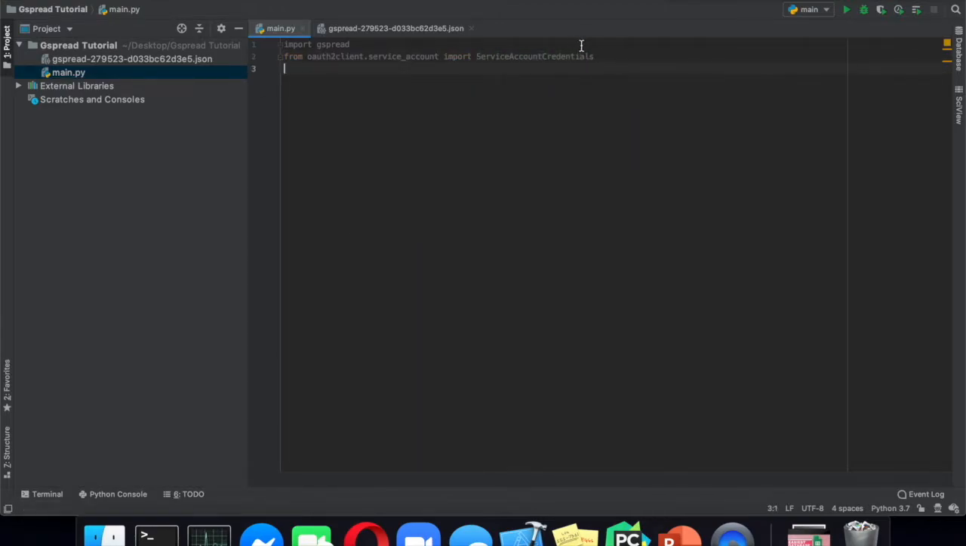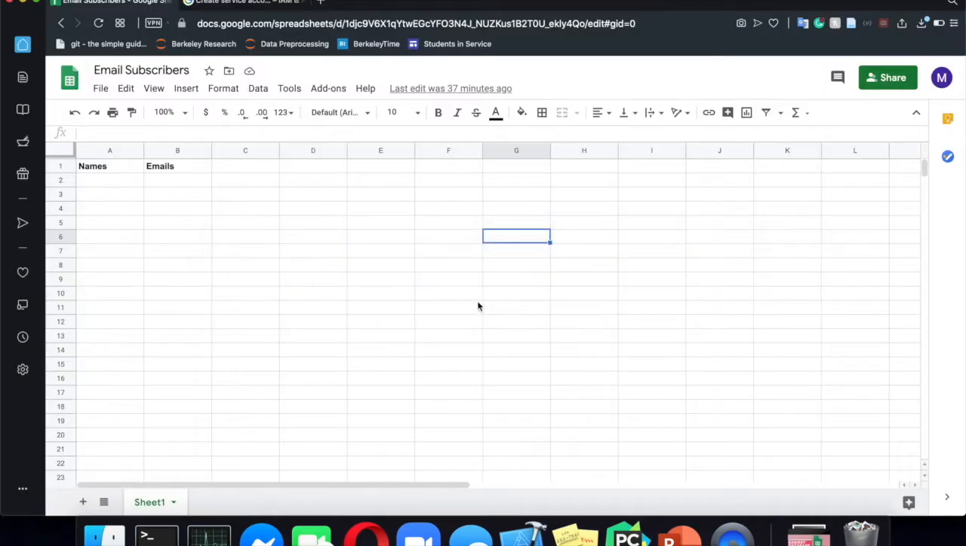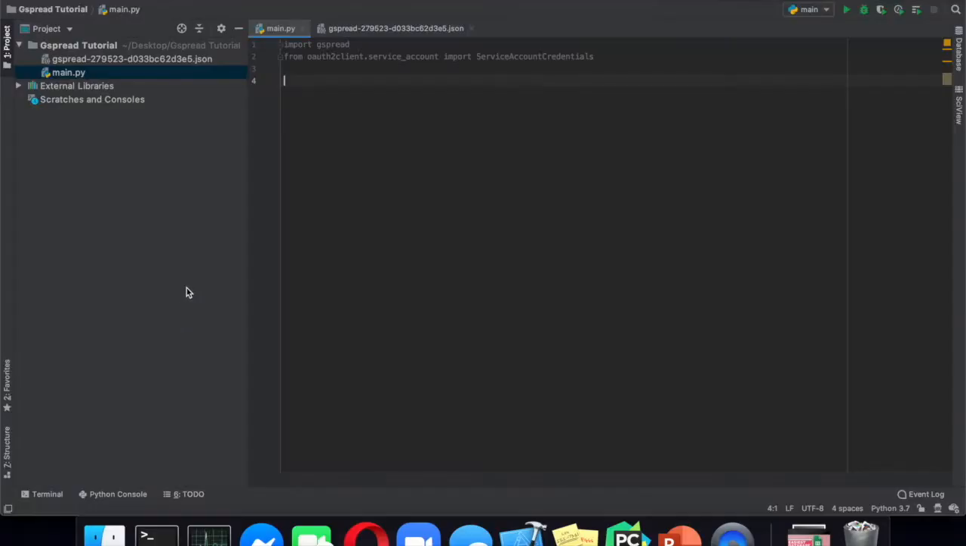So what I just did is I imported something that will let me use this JSON file as credentials. And okay, so before we start coding, let's think about what the end goal of our project is. We want to populate our names column and our emails column using our Python code. So let's start with just creating a list of emails, and let's create a list of names, and then we can fill these with some dummy items.